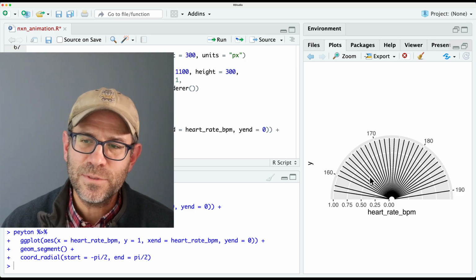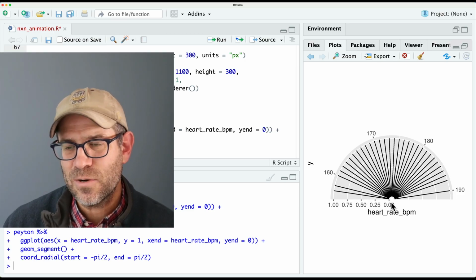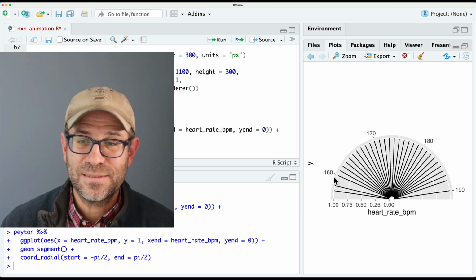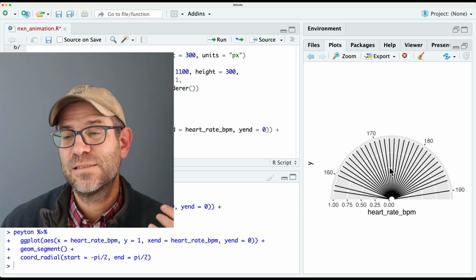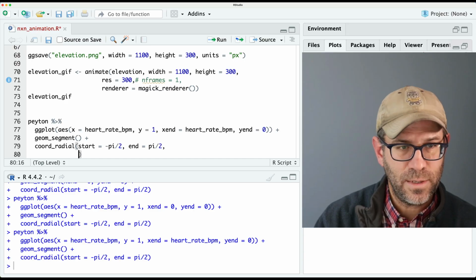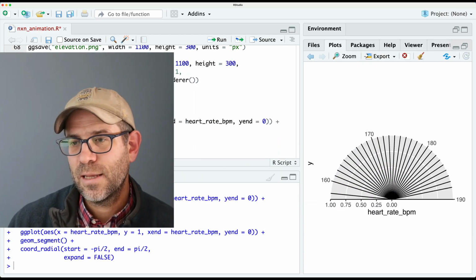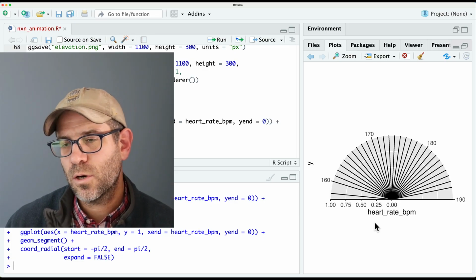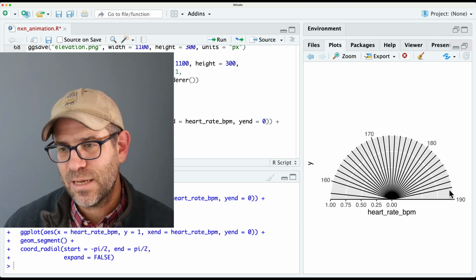And so now what we want to do is start cleaning this up a little bit. And so one thing I immediately want to think about is that we have effectively a donut where we have space on the inside and outside. And we normally set this using expand. And so let's go ahead into coord_radial and do expand equals FALSE. And so that then gets rid of that expansion factor, and we then no longer have that donut in the middle or the space on the outside.